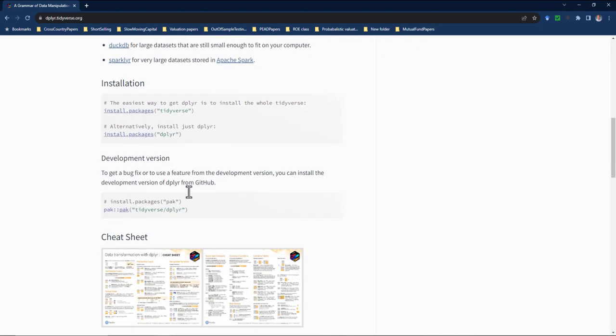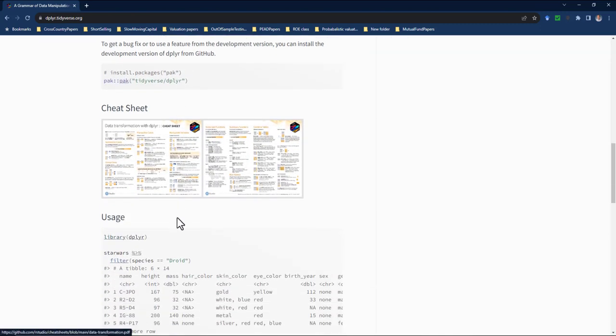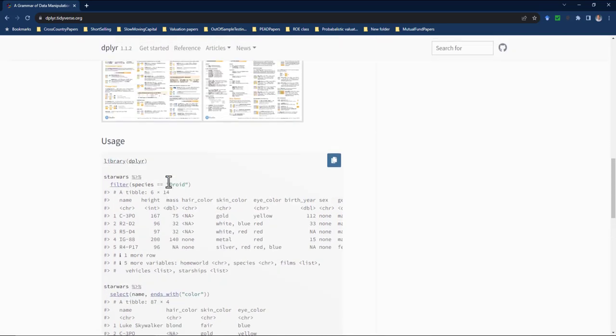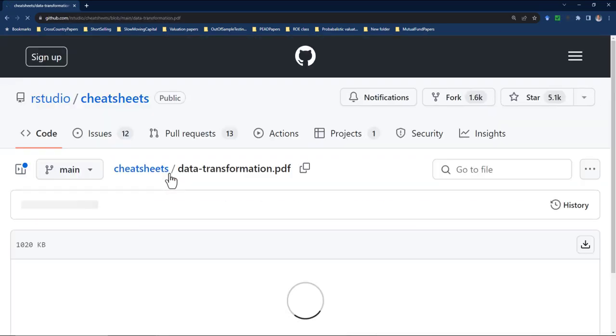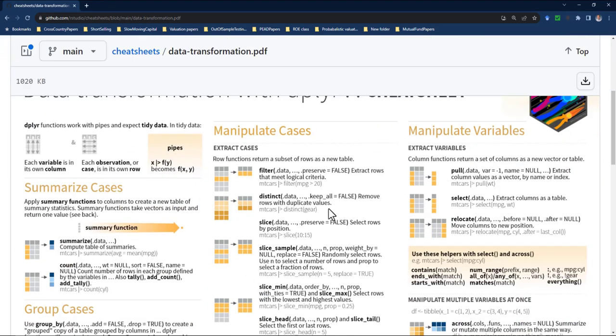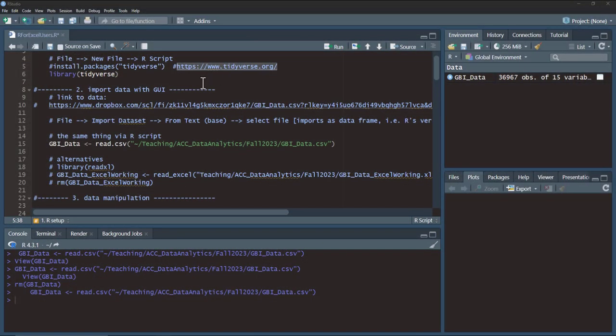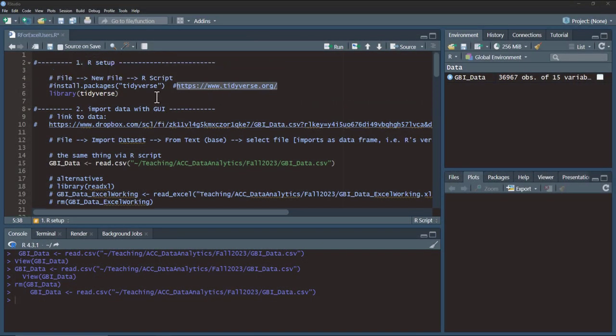If you go down, it tells you how to install it and gives you examples of how to use it. And then, of course, there's this cheat sheet that is always helpful and helps you remember things about the package. Also, in the course there's a free online book that gives you some of that information, or you can purchase the paper version. There are a few resources to get up to speed or answer questions about using these packages.